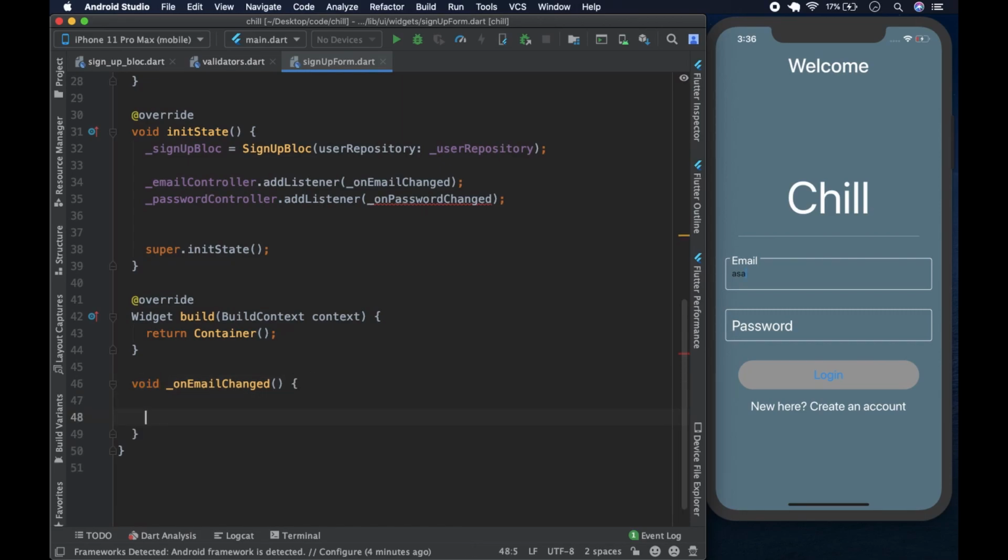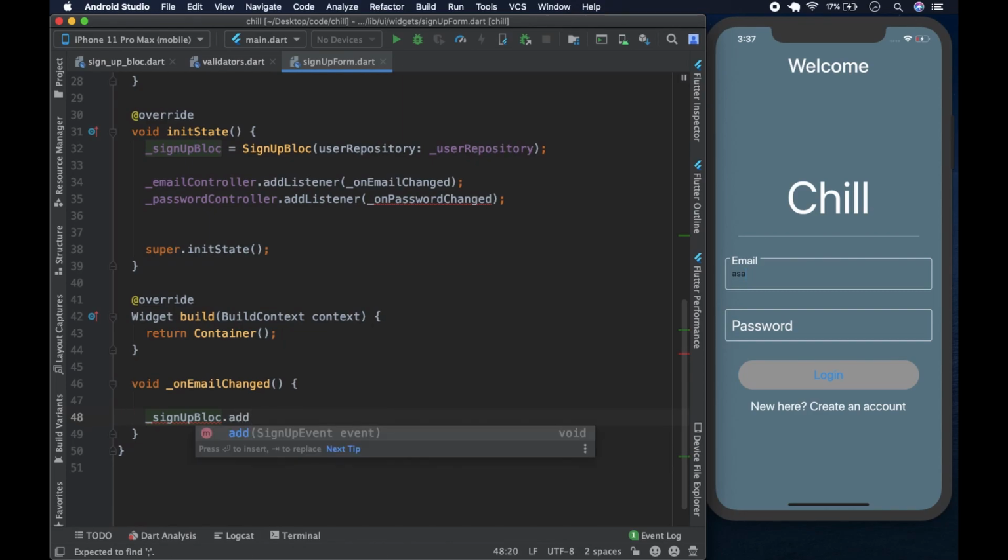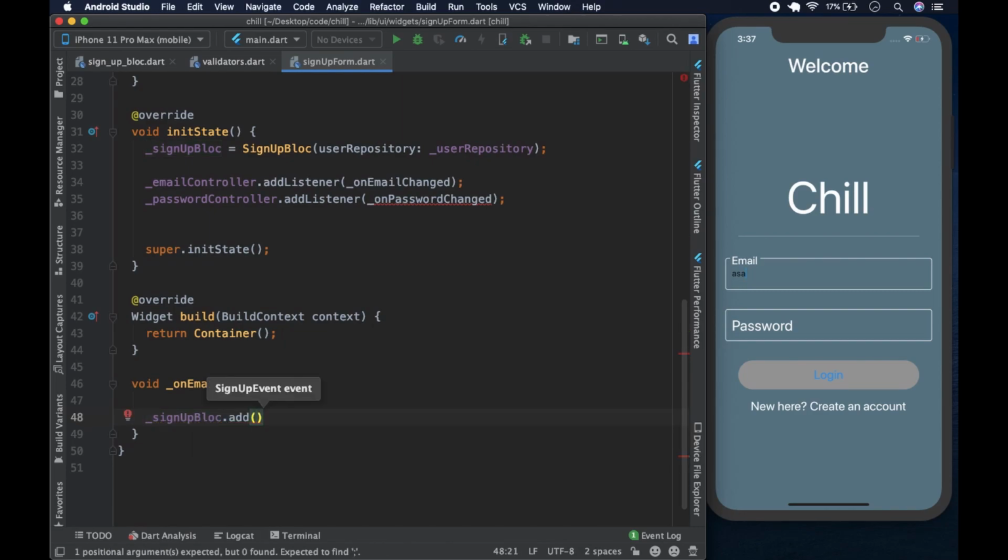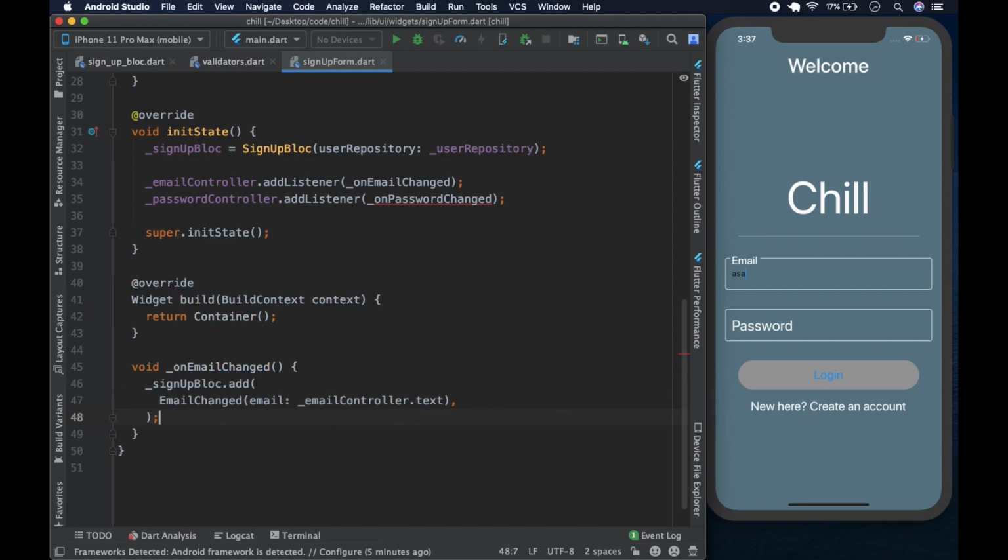The method on email change, and we pass in the event, and the event we're going to pass in is email change. So we could say SignUpBlock.add, and the event is email changed, and in it we're going to pass email. The email is in the text of the controller, so we could say email controller.text, like so, and we put a comma here and a semicolon there, and we save.